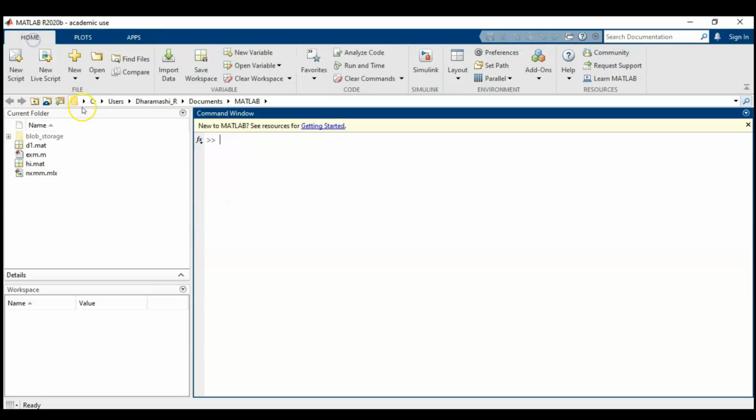And let's start with a simple example. This is known as the command prompt, and whatever I type here, suppose I write a equal to 9 and press the enter key. A equal to 9 means 9 is assigned to variable a and it is displayed in the command window. Also, if you check the workspace here, one variable has been added, variable a, and the value of variable a is 9.